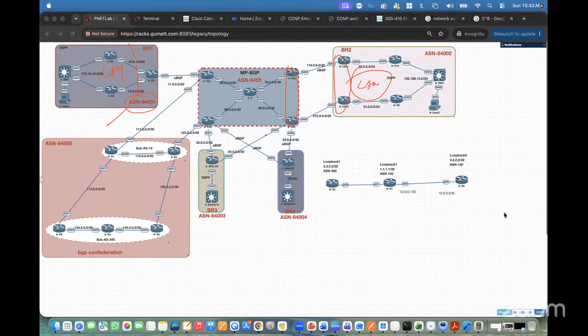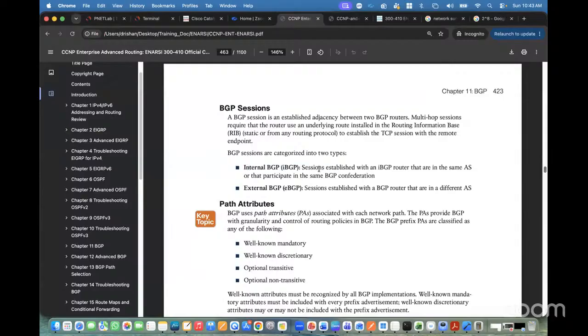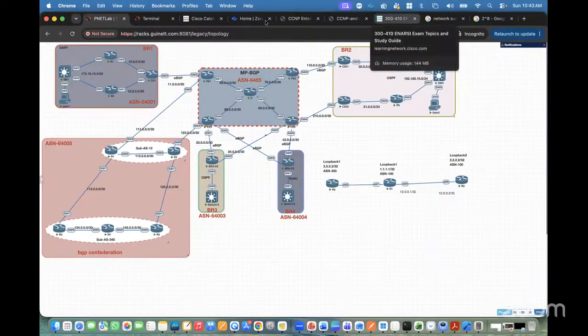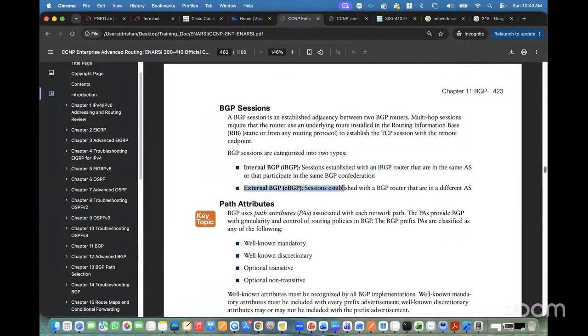Thank you. Okay, so if I go again to the book, you see here: an internal BGP session is established via iBGP routers that have the same AS number and participate in the same BGP confederation. What is a confederation? We'll discuss that. Within the AS, we want to build a sub-AS and make BGP neighbors; that is known as a confederation. We'll discuss that later on, but you can take a note. An external BGP session is established with BGP routers that are in a different AS. They are going to be known as a different AS.